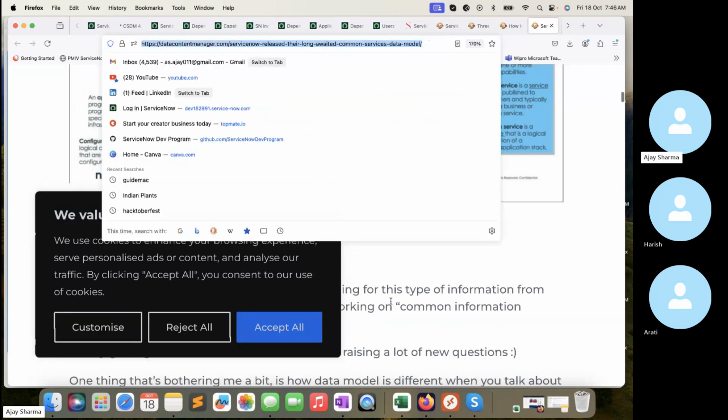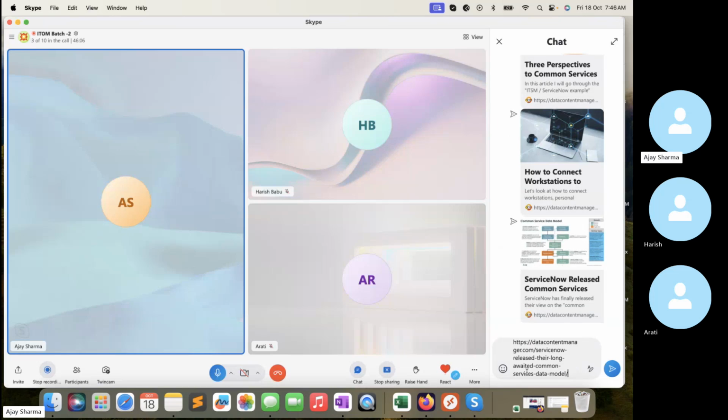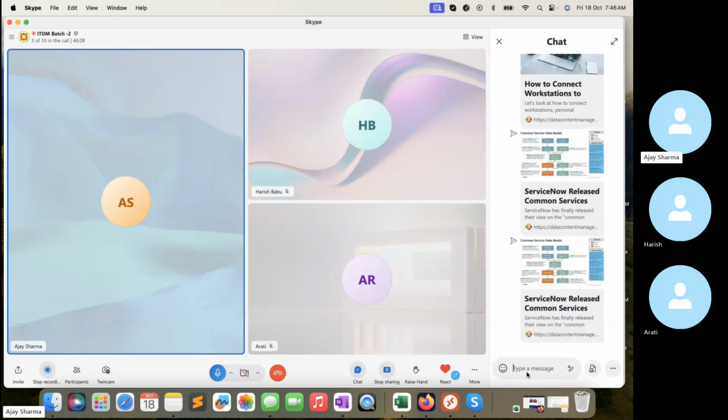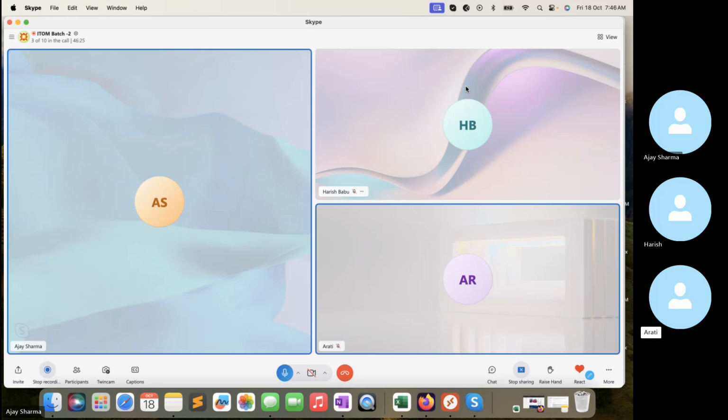And I love that particular article which is provided by the data content manager, basically DCM. So I thought let's use it. Otherwise, I would have to manually create that pictorial diagram or architecture just to showcase to you. But I found it easily, so I did not create anything manually. Any questions on that, guys? Arati, do you have anything? No, Ajay, I'm good. Okay.